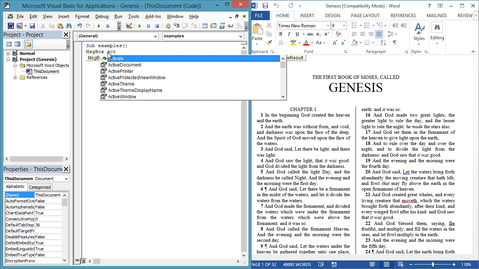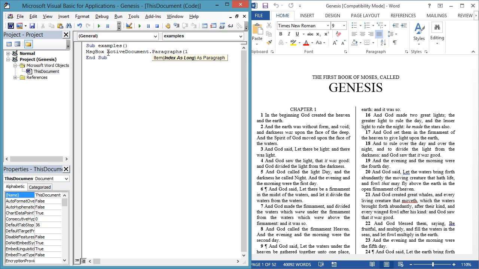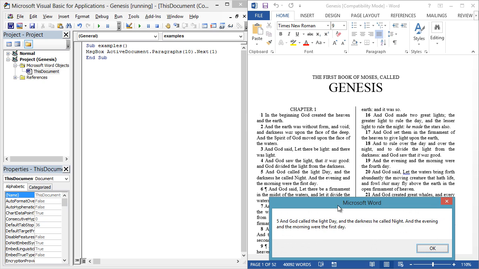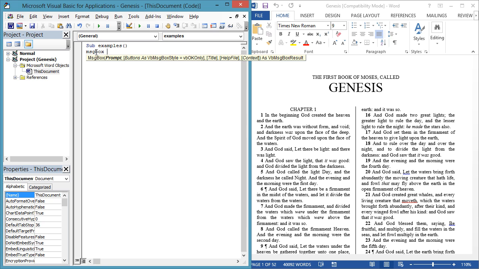Perhaps you can locate a paragraph by one means, and then you know the paragraph you need to process is the next one. So let's get the 11th paragraph from the 10th paragraph. Message box, ActiveDocument.Paragraphs(10).Next(1). And in like fashion, let's get the third word from the first word.